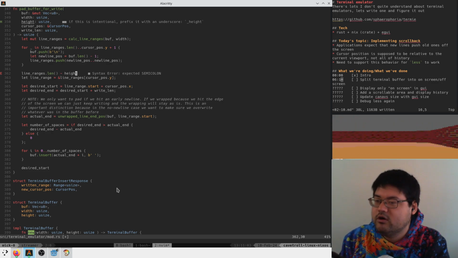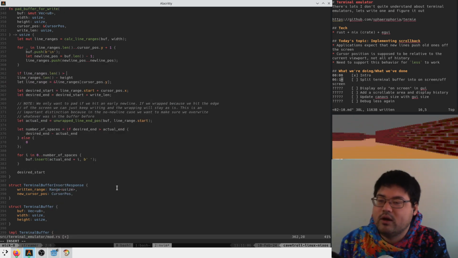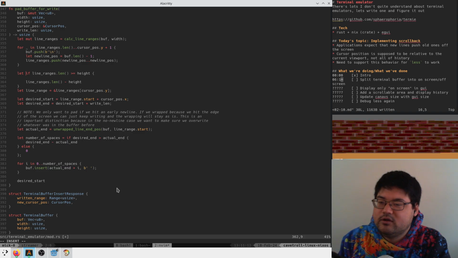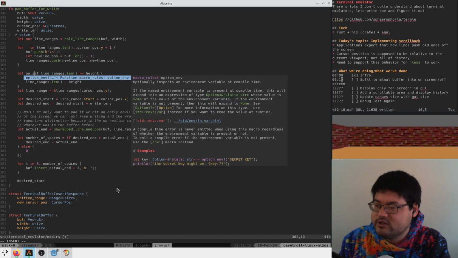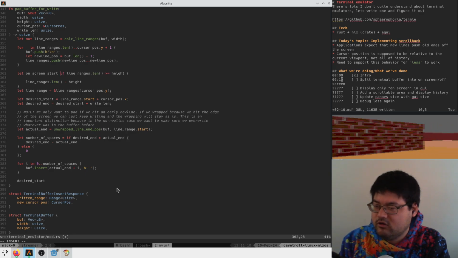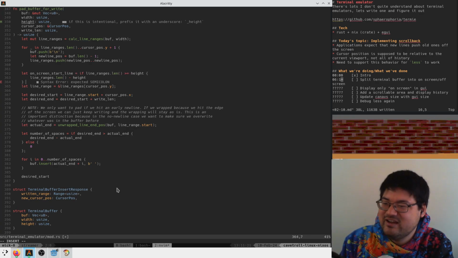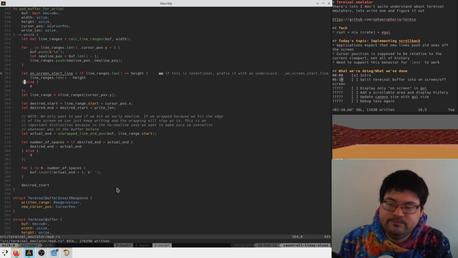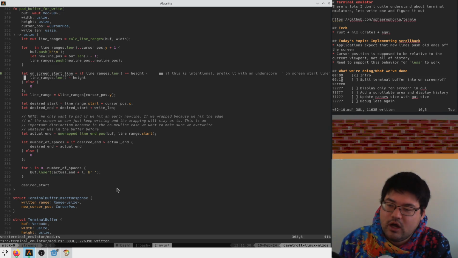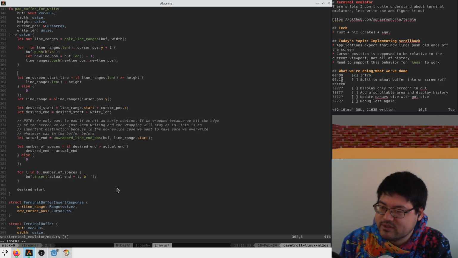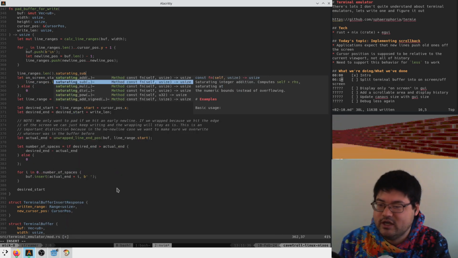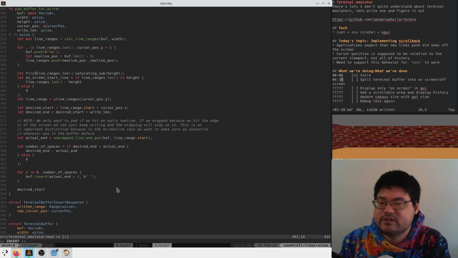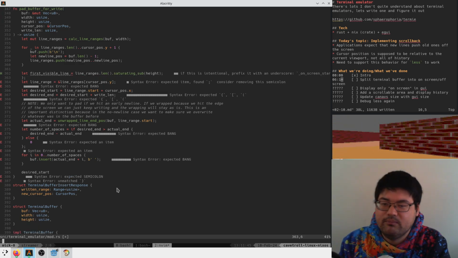But this might be less than 0, so we can say if line ranges len is greater than or equal to height, we say let on-screen start line is this. Otherwise, it's 0. Great. And then what happens? I wonder, can you short circuit this with a saturating sub or something? Line ranges len saturating sub. Oh, hell yeah. Let's do that instead. I like that. Let first visible line be this. That seems like a better name.